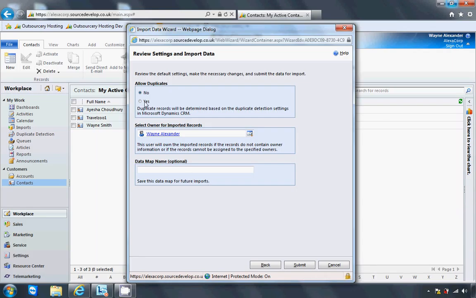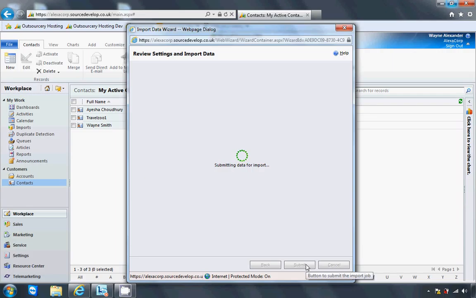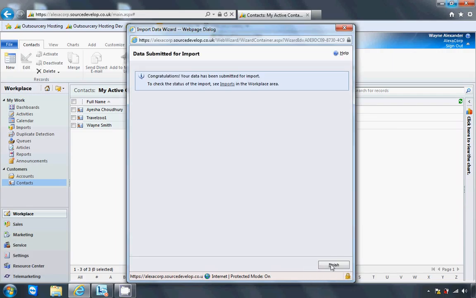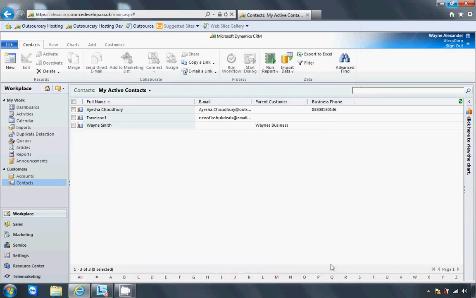By default, when you import data, it will set allowing duplicates to no, and it will automatically make you the owner of the records. If you're importing a lot of data for various people, it's actually easier to split the records based on owner within the CSV file and then import the data in. I'm going to go ahead and hit submit and finish.